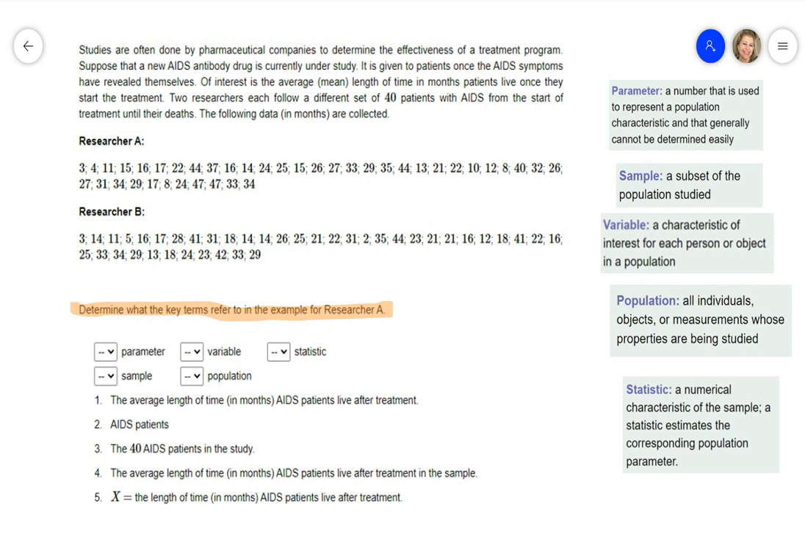At the top, it gives you all this verbiage. It says studies are often done by pharmaceutical companies to determine the effectiveness of a treatment program. Suppose that a new AIDS antibody drug is currently under study. It is given to patients once the AIDS symptoms have revealed themselves. Of interest is the average mean length of time in months patients live once they start the treatment. Two researchers each follow a different set of 40 patients with AIDS from the start of the treatment until their death. The following data in months are collected.